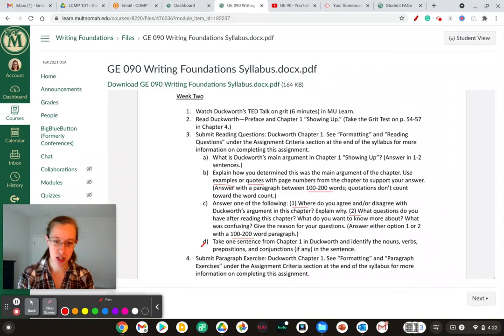Now, the last question for this week, question D, I'm asking you to just pick one sentence from our Grit book. It could be the first sentence of the chapter, it doesn't matter, but I want you to identify the nouns, verbs, prepositions, and conjunctions, if there are any, that we learned about in Chapter 13 of our grammar textbook from last week. You should remember this chapter. It should look a little familiar to you. Go back and review that if you need to.